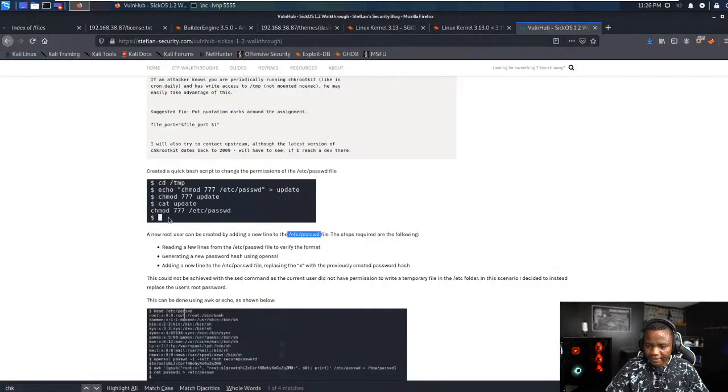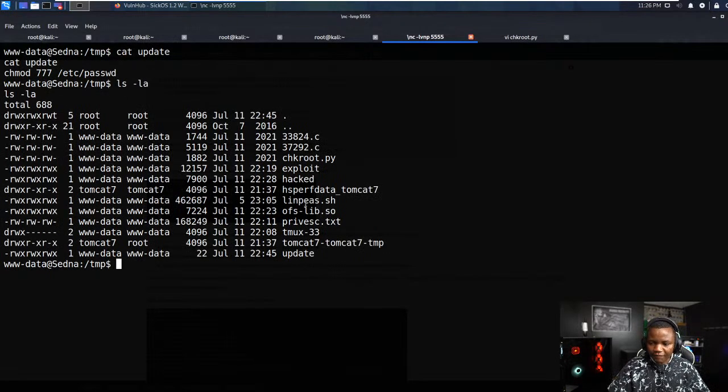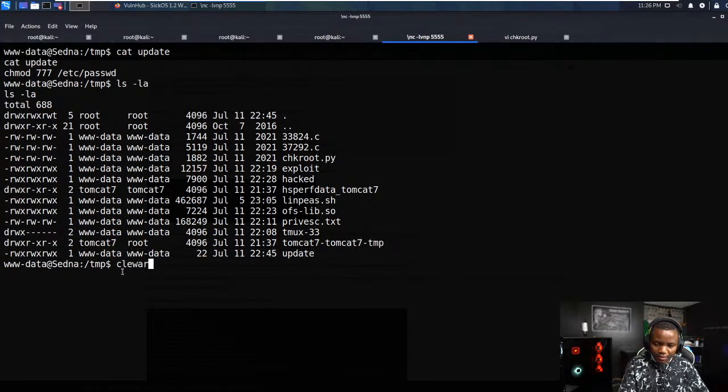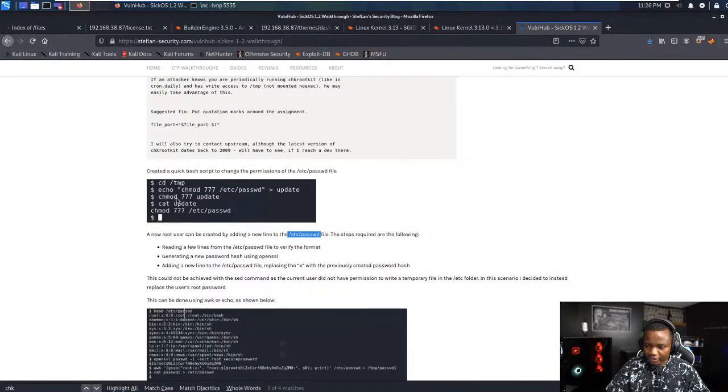So we did that, and we verify that we actually have the things that we added in there. We do, and the file is actually correct. All right. So since it worked here, it should work for me.